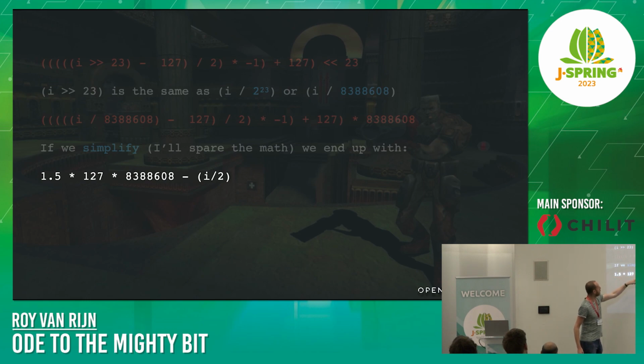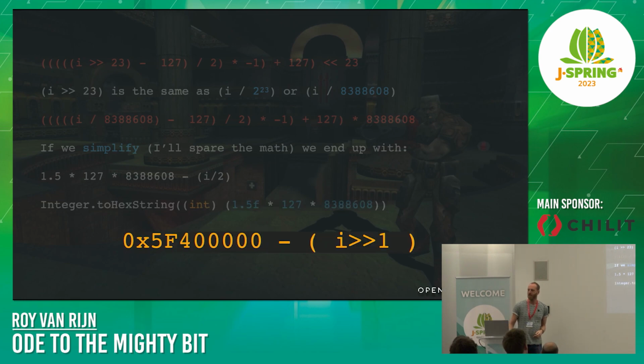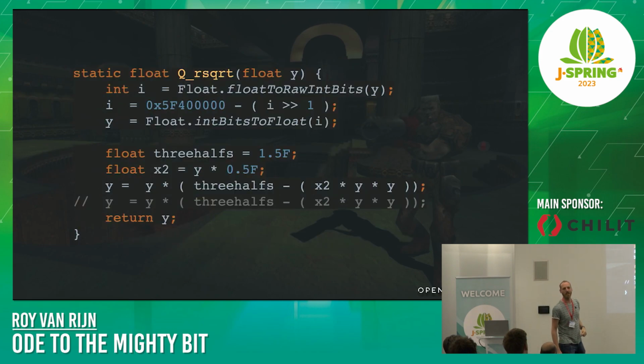Now, if we take this number, we multiply it out, and turn it into hex. And instead of doing divide by 2, we shift one place. That looks vaguely familiar. We've seen that before. If we put it in our magic formula, we've just created this. And that's it. It's basically just shifting, subtracting 127, adding it back again, and all that stuff, but just in a single calculation. Yeah, well, you have to subtract and do one shift, but that's it.